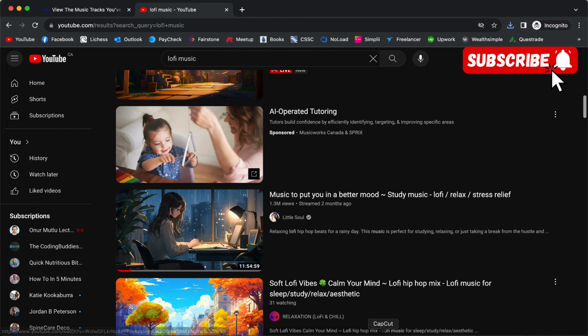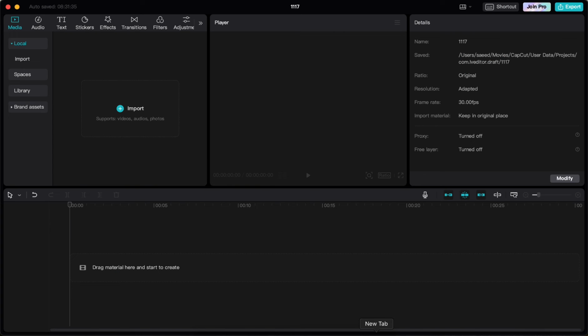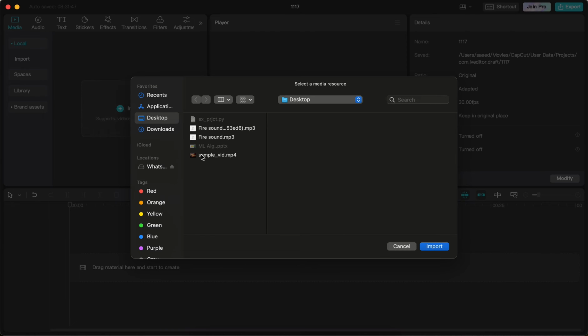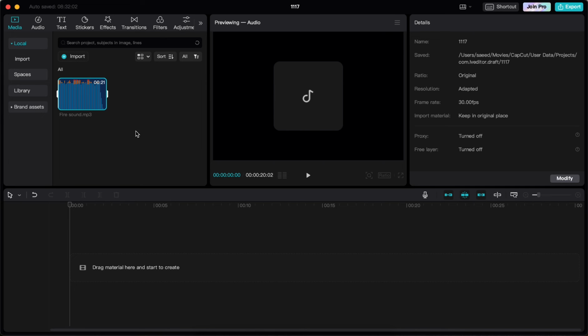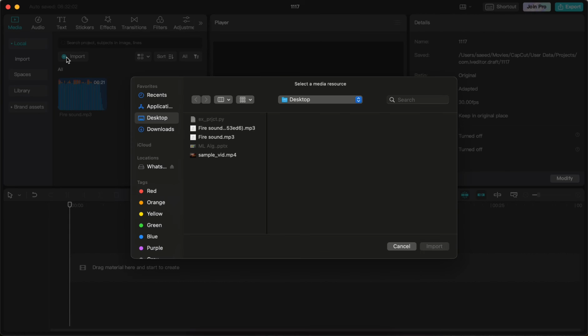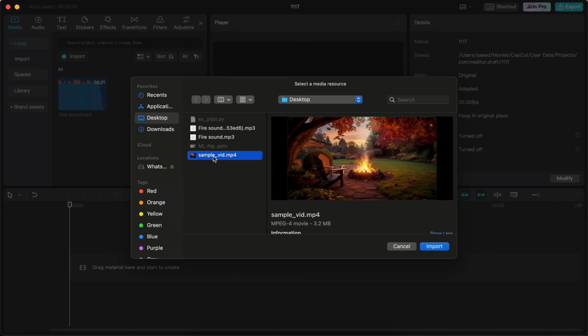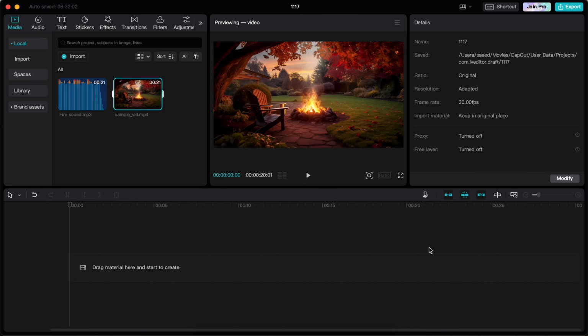So for that purpose, I'm going to use the CapCut tool. It's a free tool. You can download it if you want to. There is also an online version if you don't really want to have it on your machine for whatever reason. But anyway, once you open it, you can see that here there is this import option, right? I'm just going to click on the import. So this is the old one that I generated, and this is the one that we generated together as the fire sound. I'm just going to import that. And now I just want to go back to import again and import the sample video that I generated, right? And it's here.